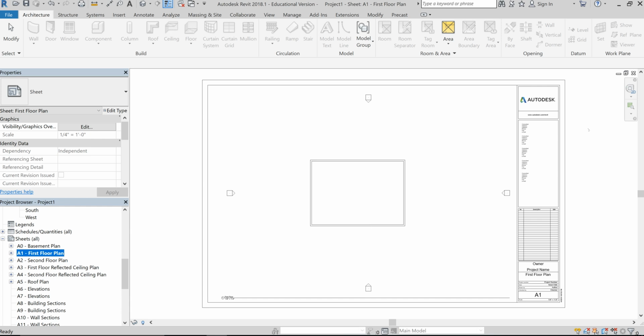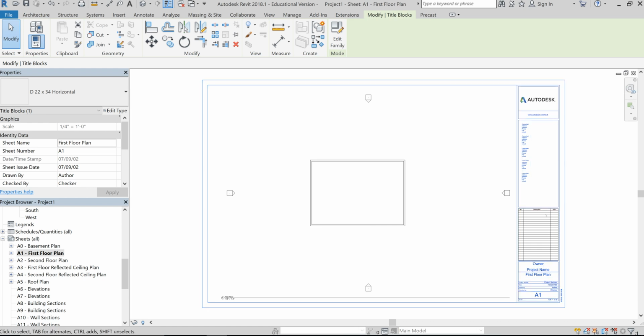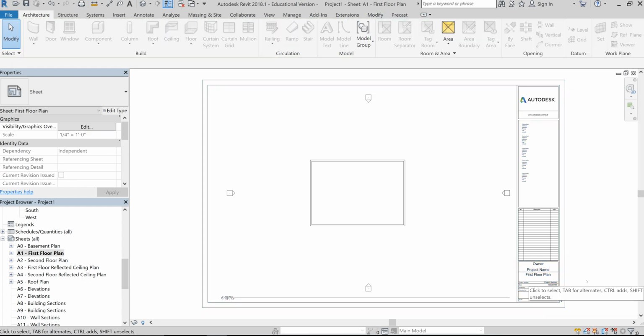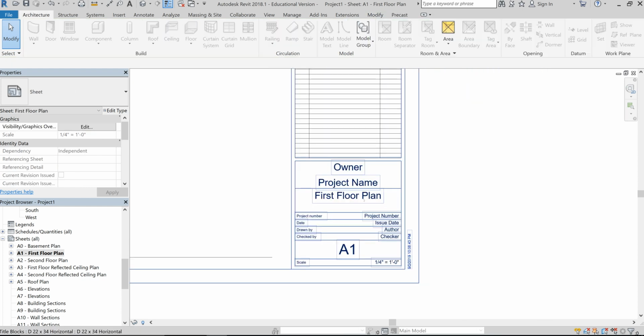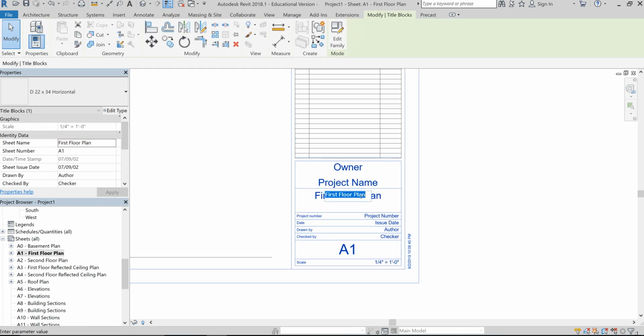The other component that we see on the sheet, I click right here, this is our actual sheet title block. So coming over here to my properties, you can see that by default, it gives us a 22 by 34 horizontal sheet. It's the first floor plan, that's the name, and the sheet number is A1. Now, this information here, the sheet name and the sheet number, it corresponds to this information down here. So I'm pretty sure in our project, we called this main level.